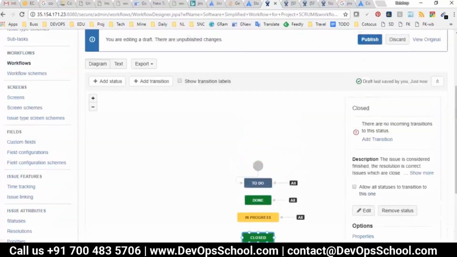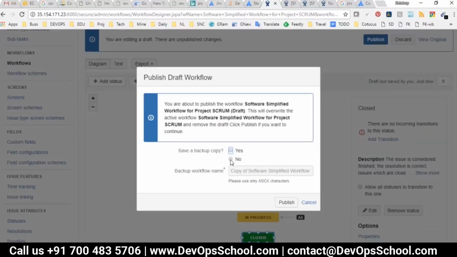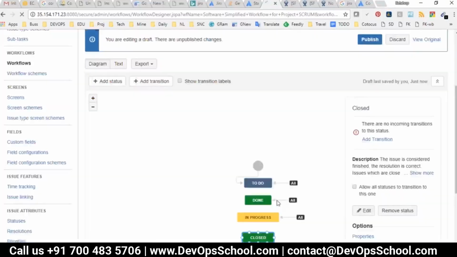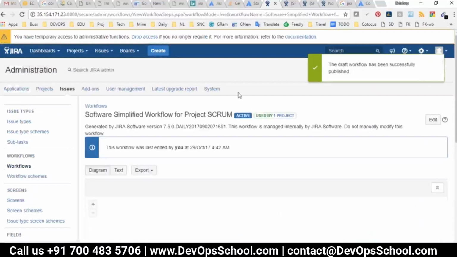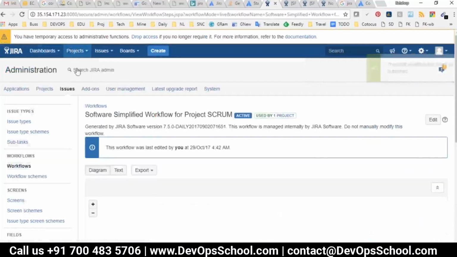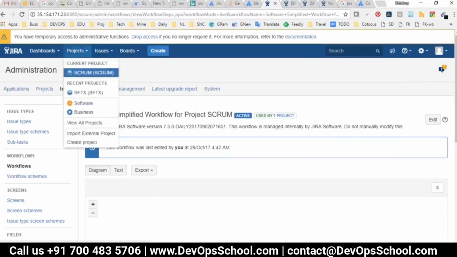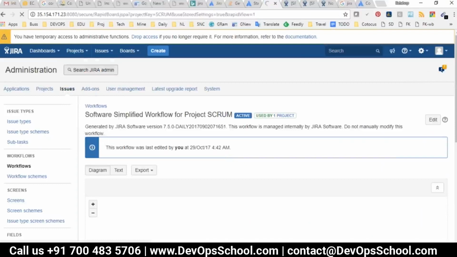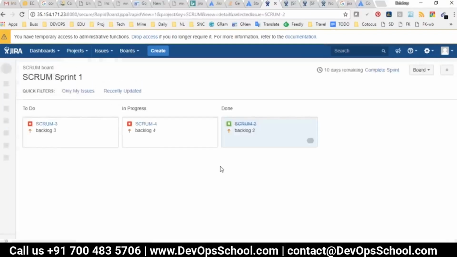Okay, now I just publish it, and you want to take a backup. You should always take a backup whenever you modify the workflow. This is the best practice. Now what I'm doing right now, I go to my projects. I go to my Scrum and see how many you have.